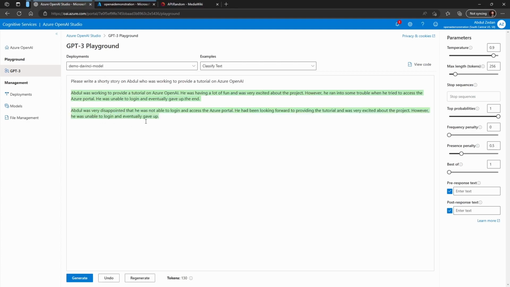Okay, so Abdul was very disappointed that he was not able to log in. He had been looking forward to writing the tutorial and was very excited about the project. However, he was unable to log in and eventually gave up. So you can see maybe the prompt itself doesn't lend itself very easily to being more imaginative, but that's inevitably what it is.